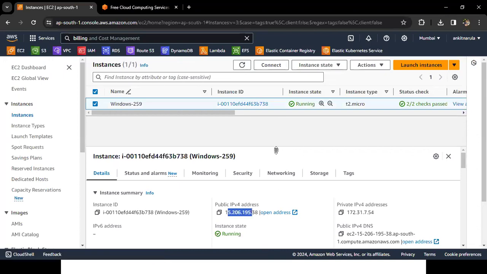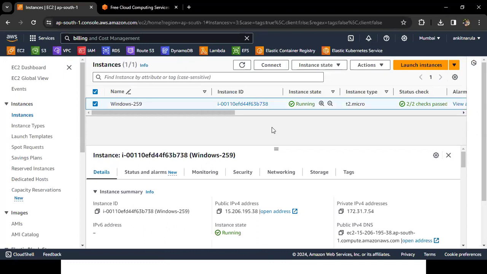Now assume that RDP itself has failed. RDP is a service, and something has failed, or the server went down for some reason. If the server is down, it will show as stopped here. If RDP is down, the status check will change.